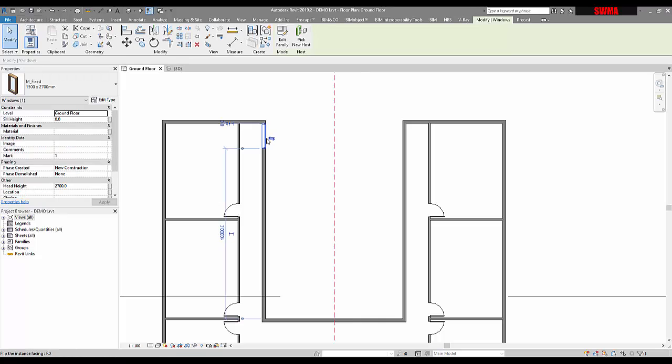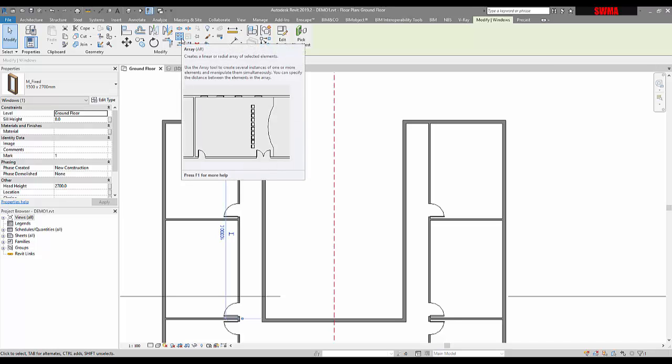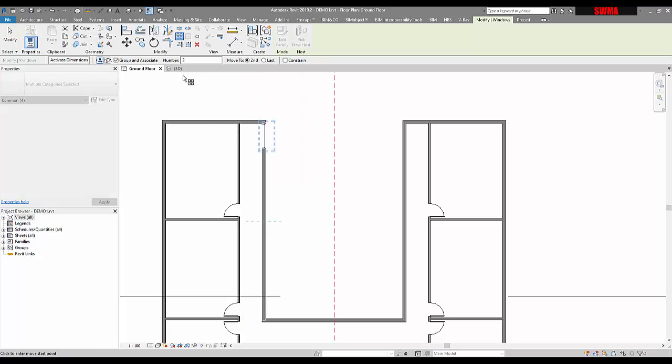Now I want these windows to go all the way down, so this hallway is looking into a courtyard. I can use the array tool. So here we have the array tool. There are numerous things that it will do here. It can group and associate. You can do radial arrays. I'm just going to use the basic tools here. Leave it on the defaults.